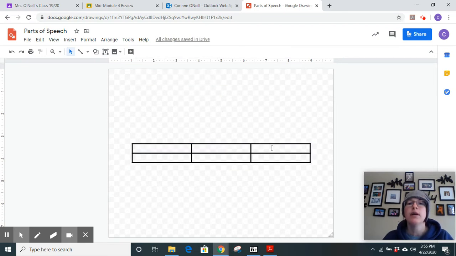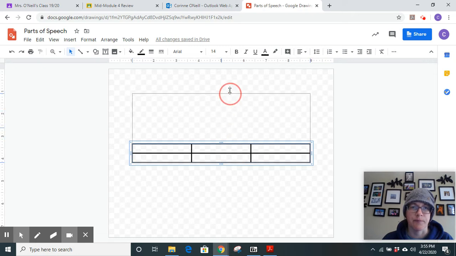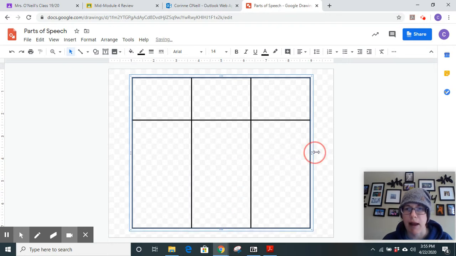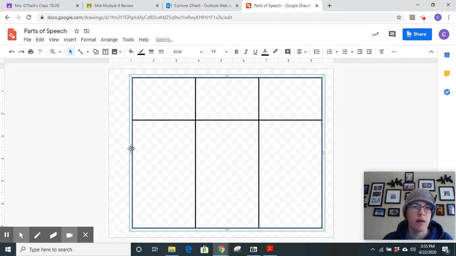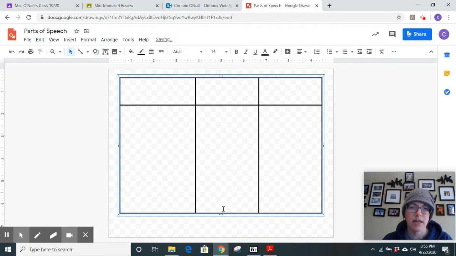So there's my table. Unfortunately, that's not big enough to do anything with, so you have to resize the table. So I'm just going to click on the table, and all I'm going to do is drag the top up. And this kind of takes a minute because you do have to play around with the size and how big you want the table to be and things like that. So that does take a few minutes, but it's nothing major.